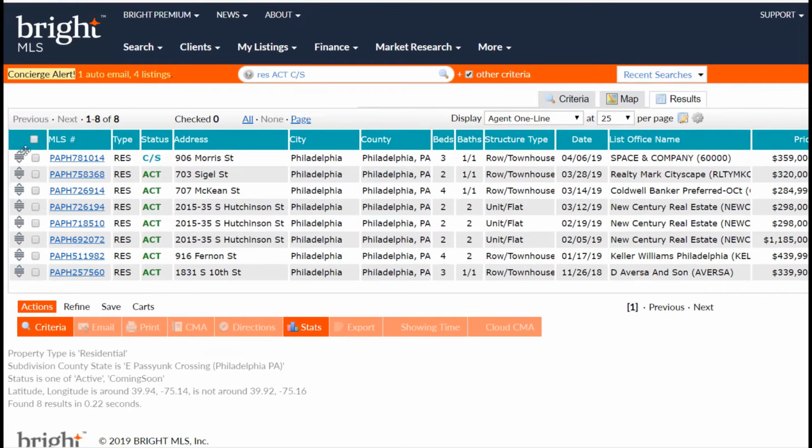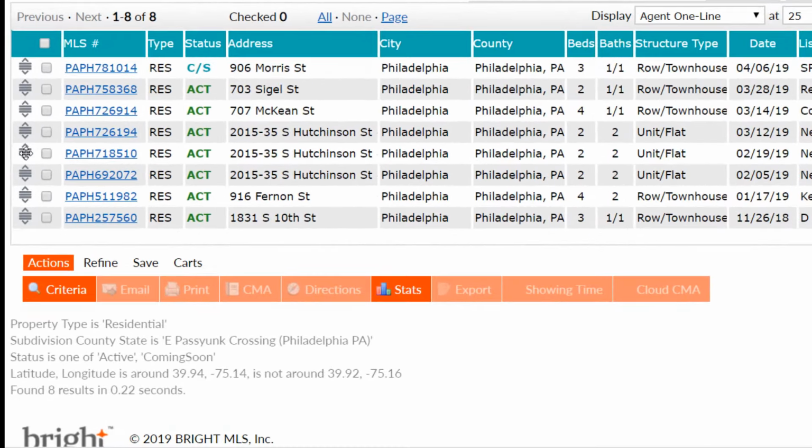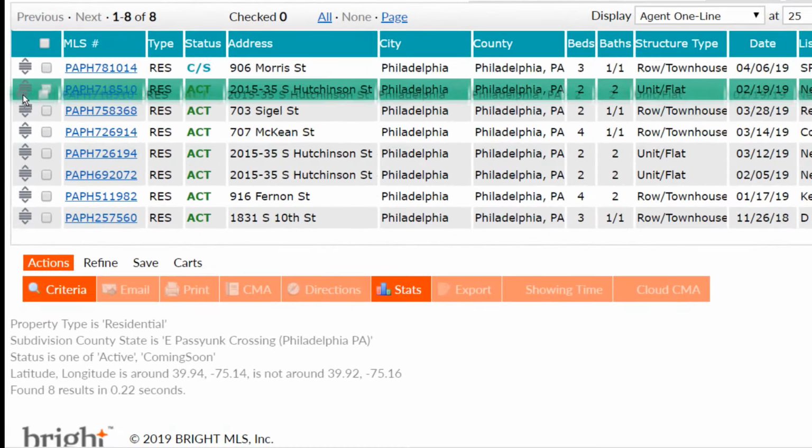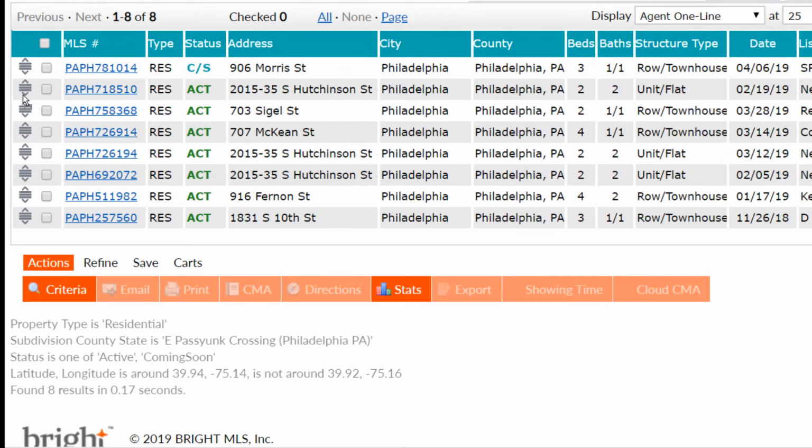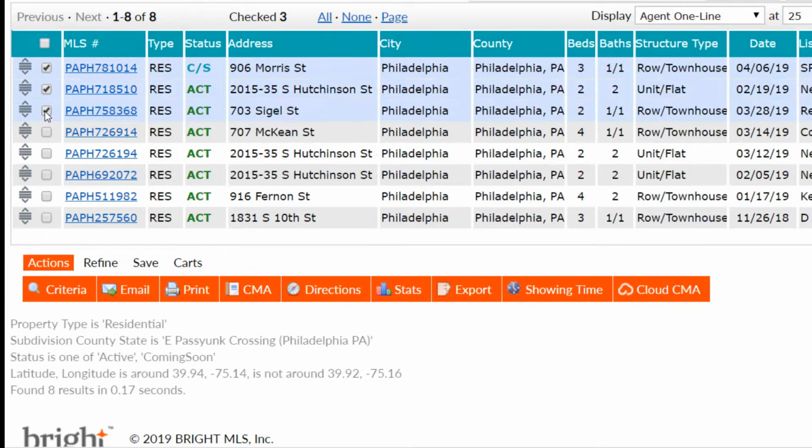So starting from the left, if you have just one page worth of results, you have the option to click on drag and drop to change the order that your results display in. Next to that icon, you'll see that there's an option to select listings. Many of the functionalities that you're able to use in the system are dependent upon you selecting specific listings to do something with, and all of those actions are at the bottom.